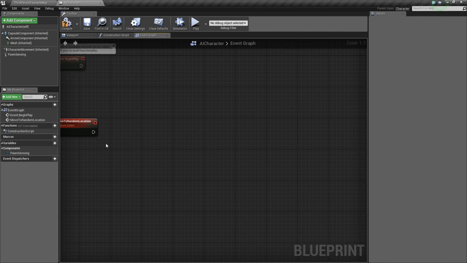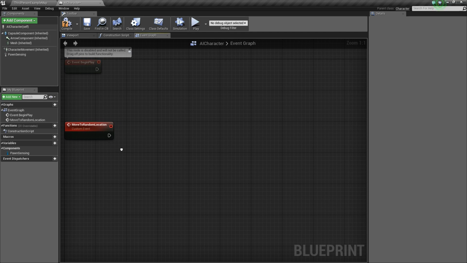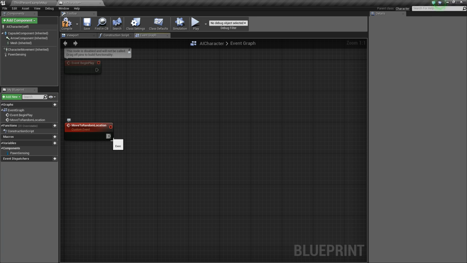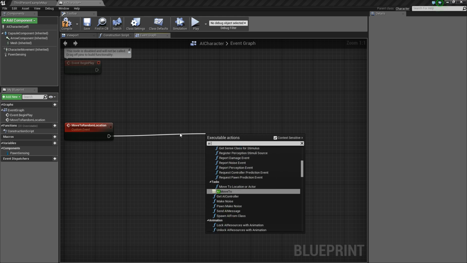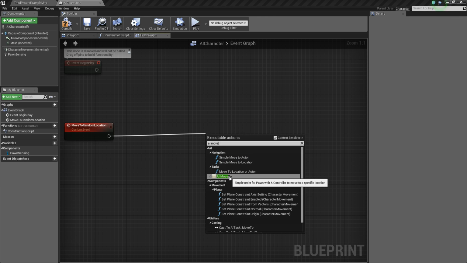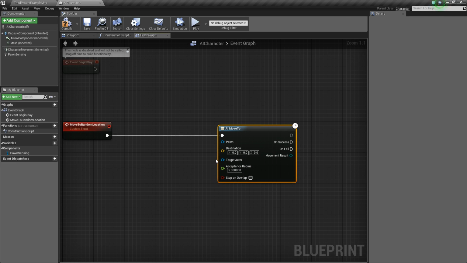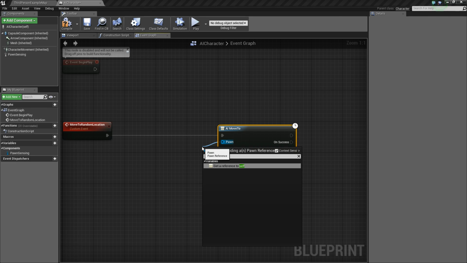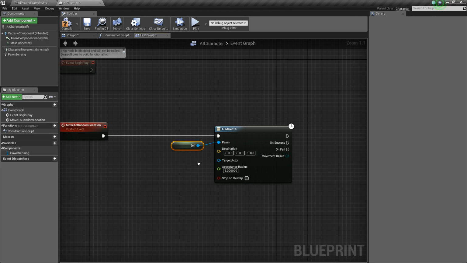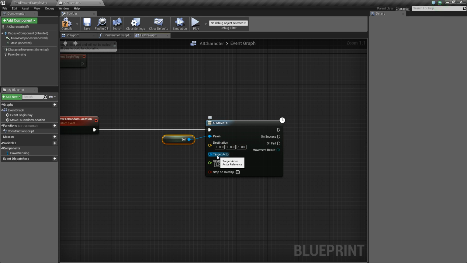Now from move to random location, we are going to move our AI, and there's already a node built into Unreal for that, which is really helpful. So we can drag off and say AI move to. This is going to ask for a pawn, a destination, and a target actor, and some other stuff. Basically, the pawn is wanting us to tell this node which AI is supposed to move. In this case, it's going to be our self. So we'll drag off and say self. And then it asks for a destination and target actor.